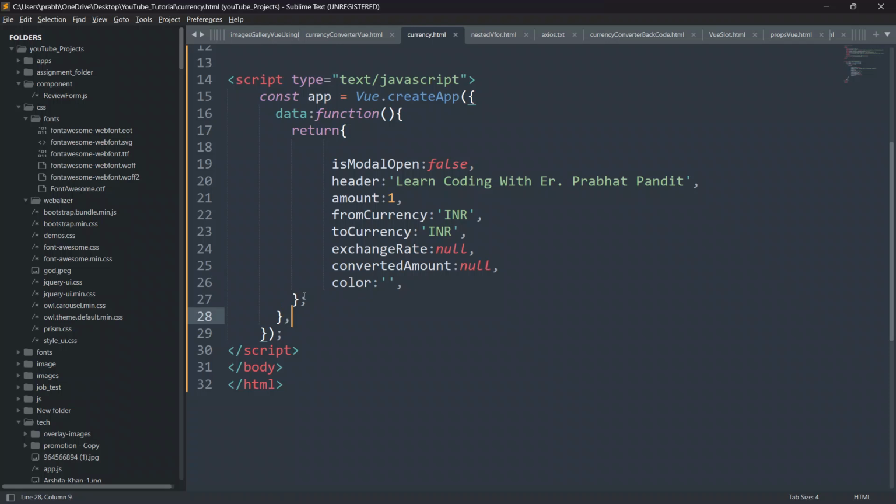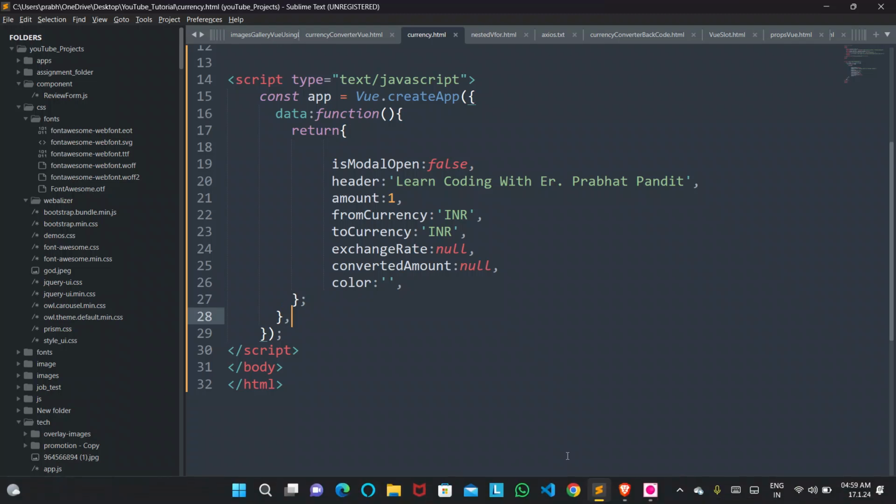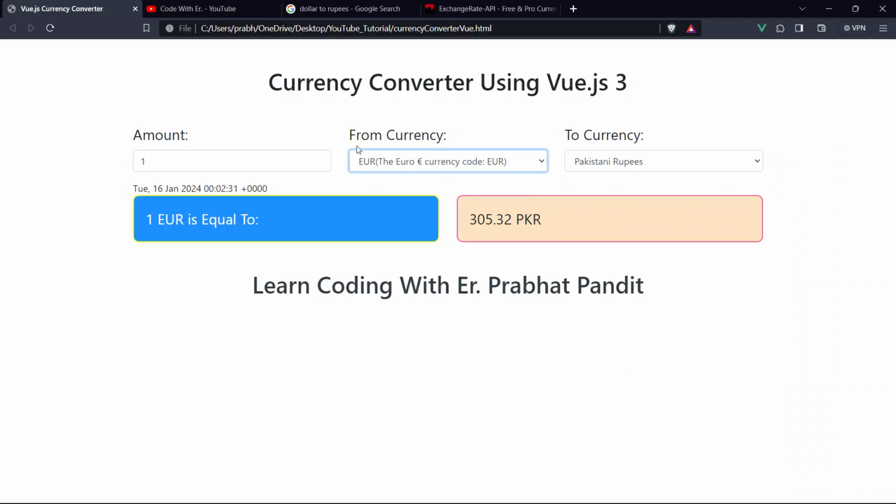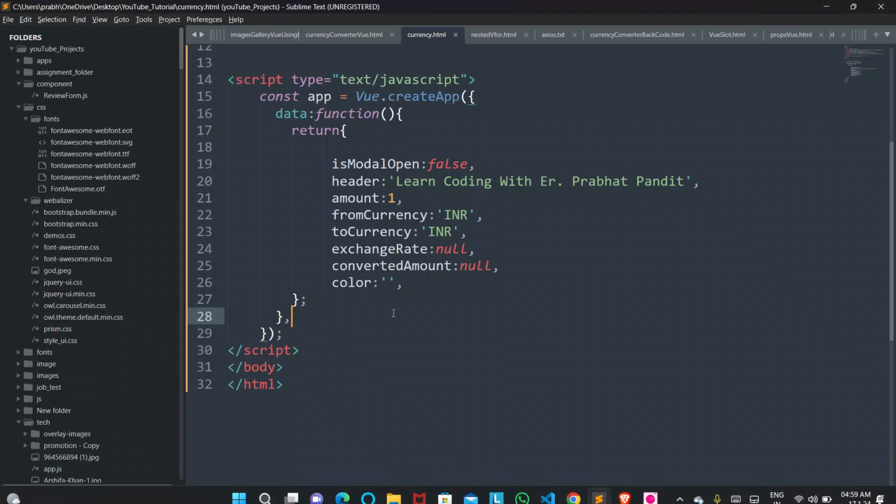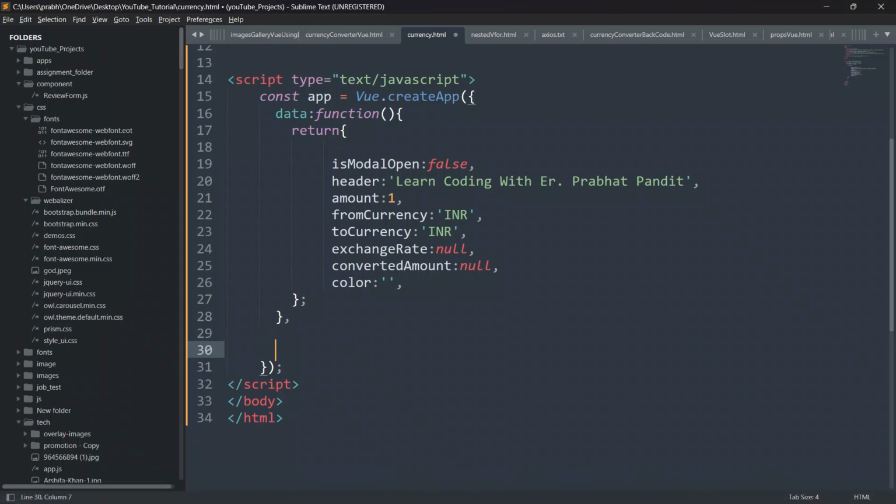Okay, so guys, first of all I'm gonna create the template, just to create this UI. To create this UI we have to create the template inside Vue.js only. So just go down here, and I'm gonna create the template part.